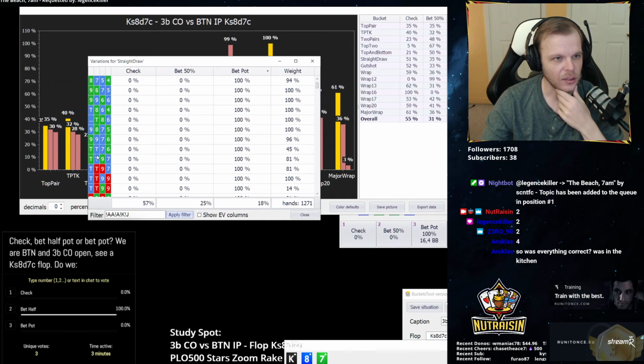Potting it with the tens in there as well. That's interesting. That's the open ender and excellent blockers and a pair from the board. Backdoor flush draw. So we do pot quite a few hands. Very interesting. The strongest ones, we just mash that pot button here.